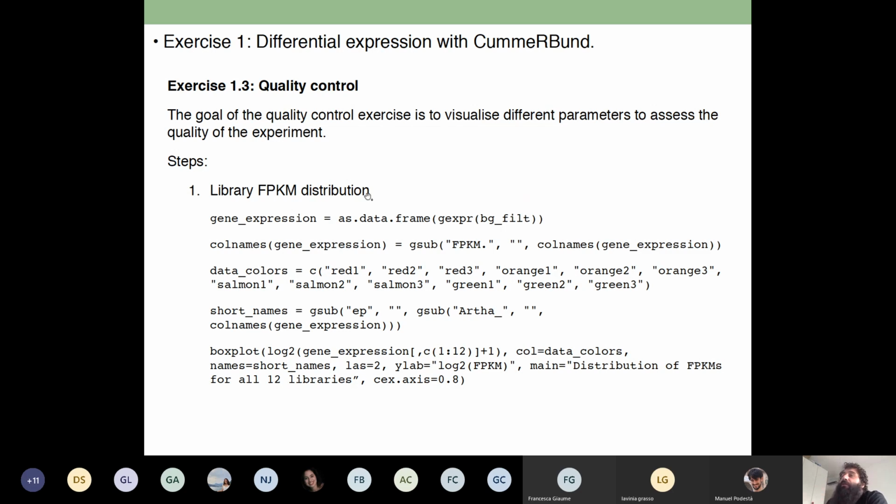To do that, first we need to get the gene expression from the bulk object as a data frame. So you use this gene expression function. Then you want to change the column names. For example, you want to remove this FPKM, because it makes the names much longer. So you can remove it with this.